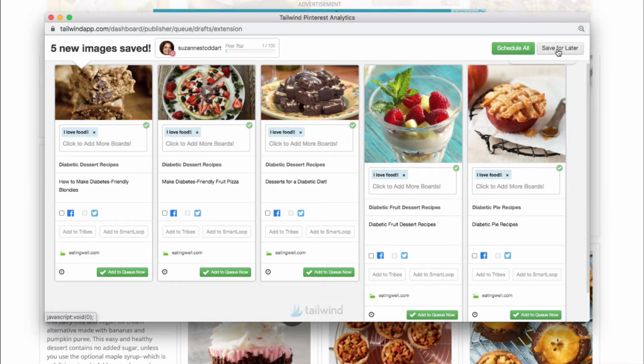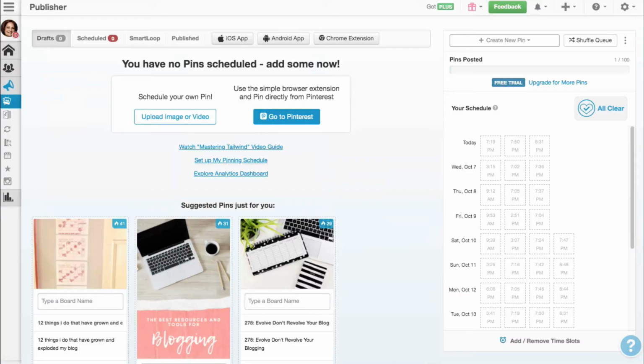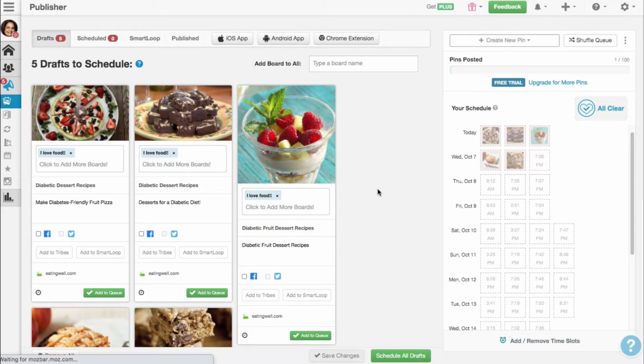So let's click Save for Later. And they'll show up on our dashboard. So let's go back to that. I'll update it. And there we go. I have five drafts all ready to go.